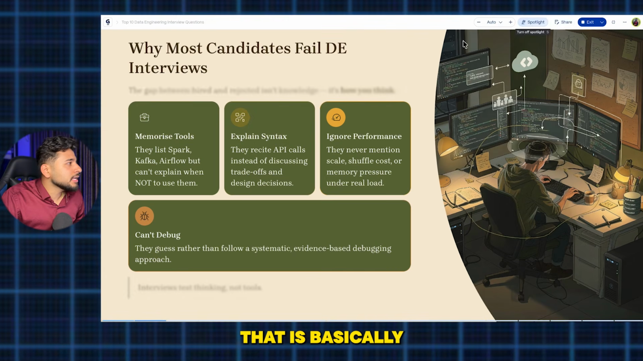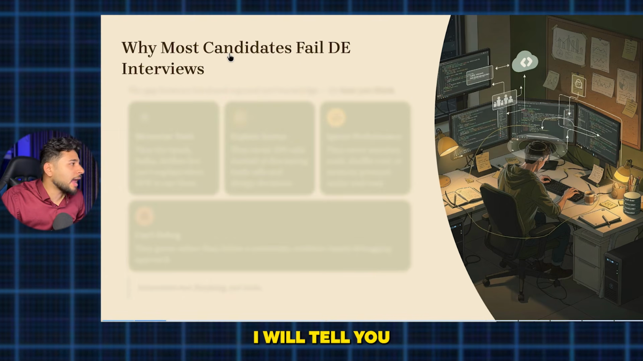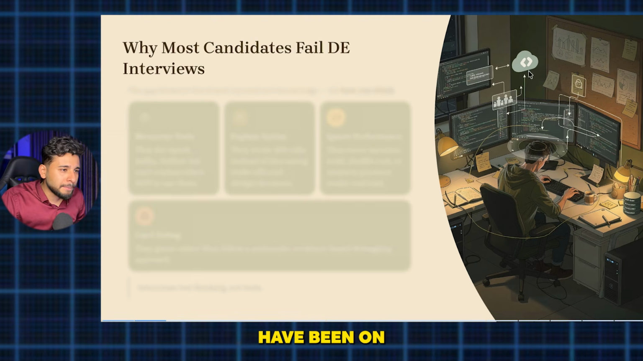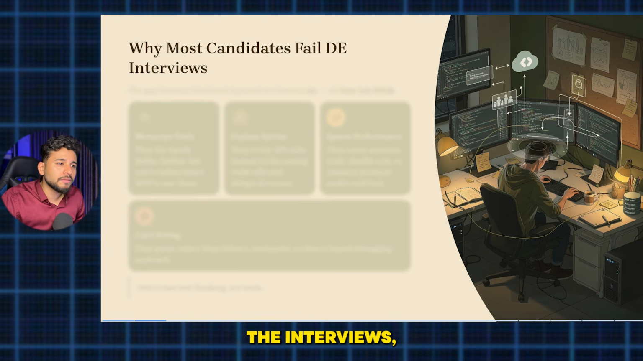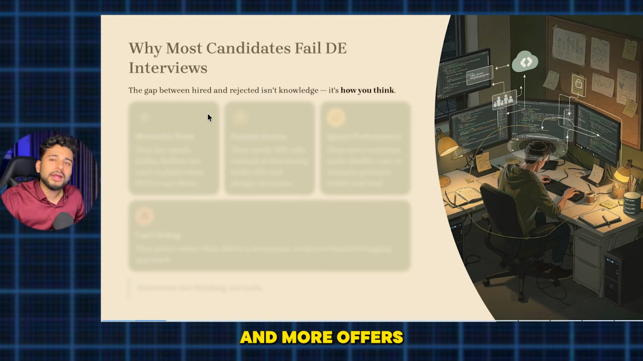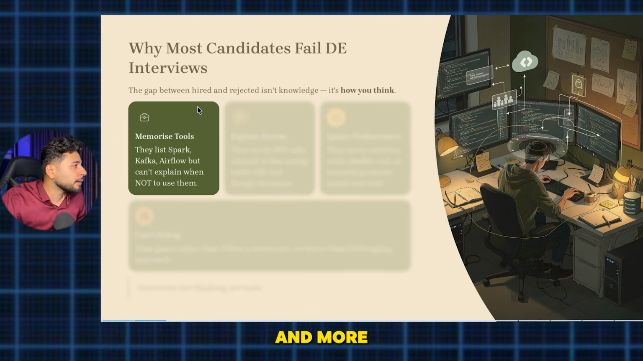Firstly, I'll tell you the mindset of a person who is taking the interview, because I have been on both sides. I have taken interviews and I have given interviews, so I can guide you in a much better way. There is a gap that you have to fill to get more and more offers and get through more and more interviews.